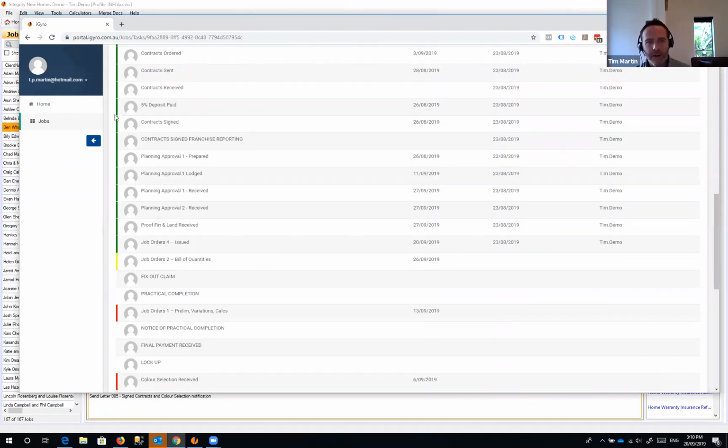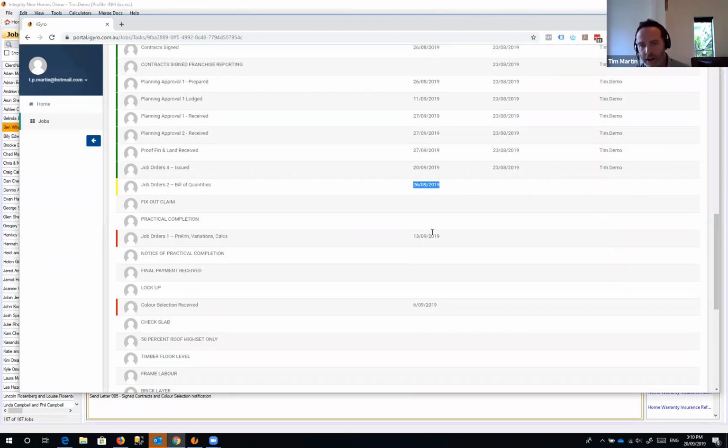You can see all these green items here are ones that have been completed. And then you might find there's some yellow tasks that are not completed yet, so they've got a due date in the future, and some ones that are marked in red where they've passed their due date.